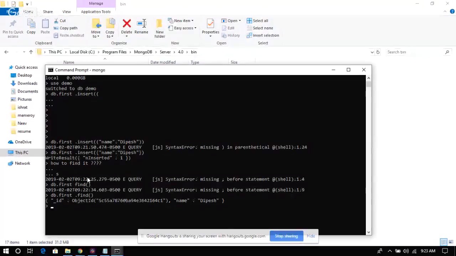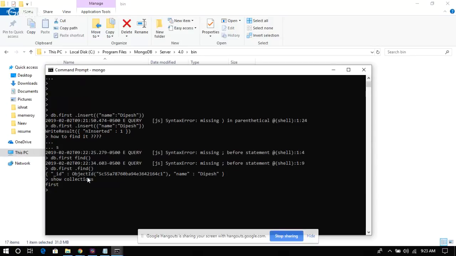CLS, clear the screen. Right? So here we go. By the way, if I want to show collections, and I do that, it shows first. That's the collection I have. Remember collection? In your mind, think table, right? And if I want to go show dbs, that's databases. Now you can see that I have admin, config, demo, and local.